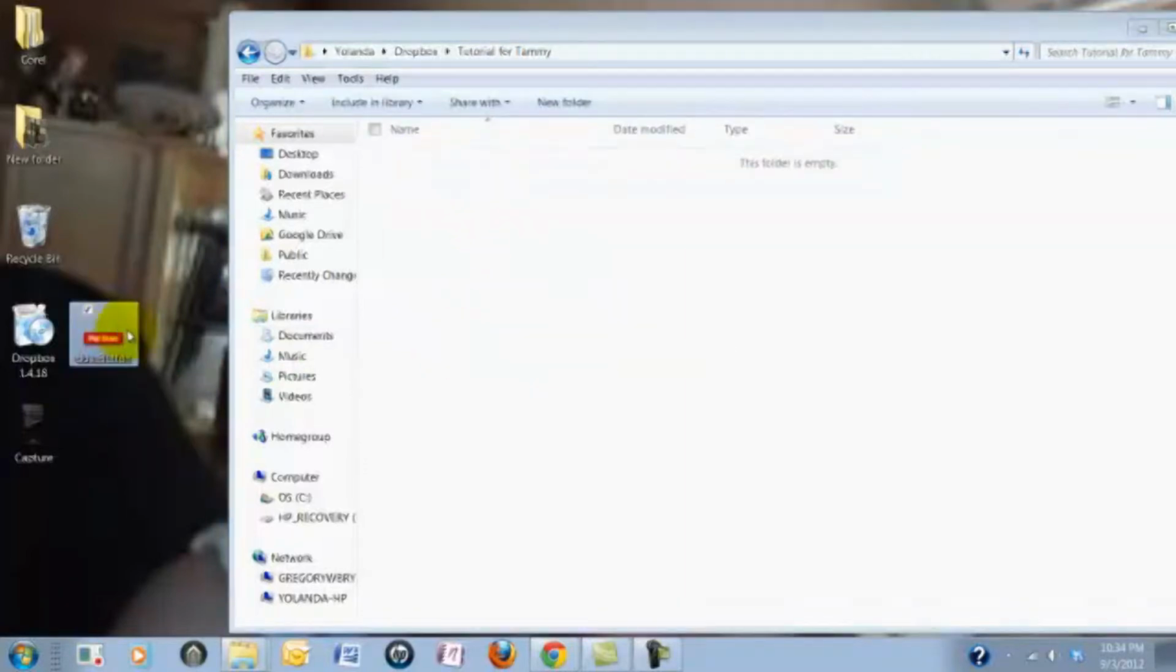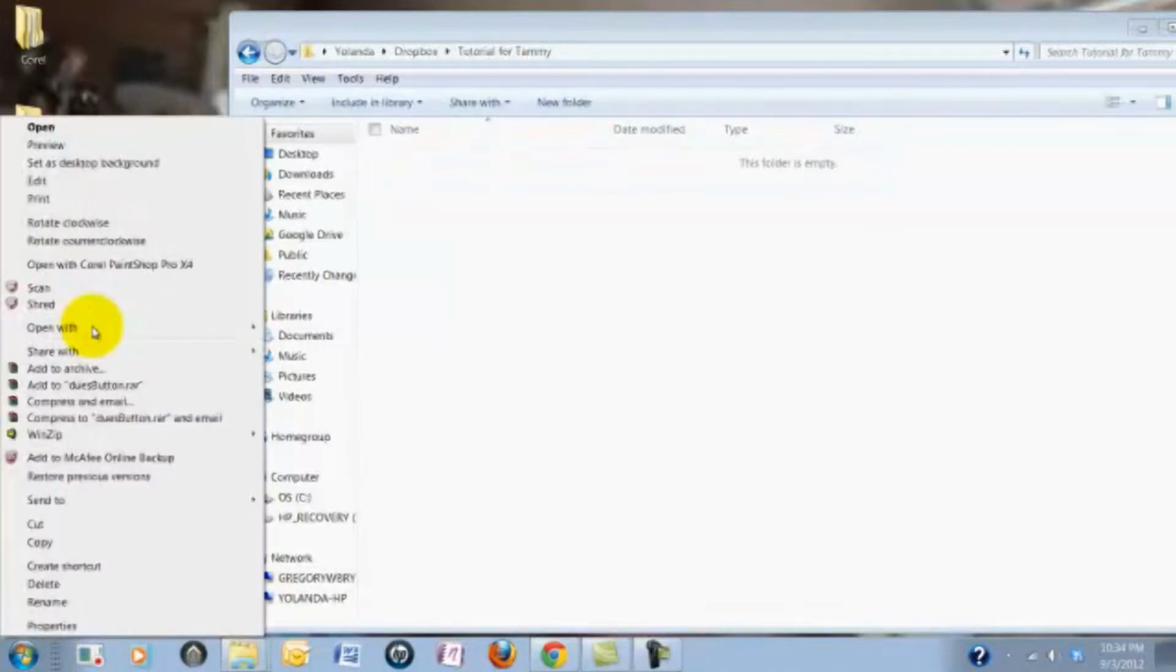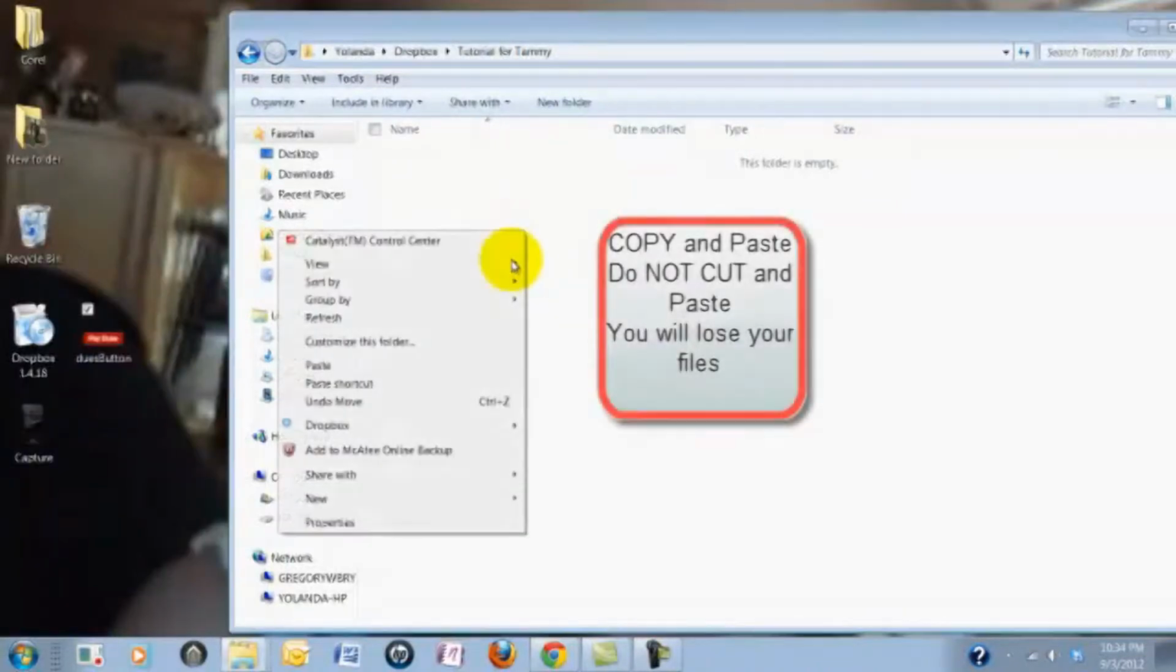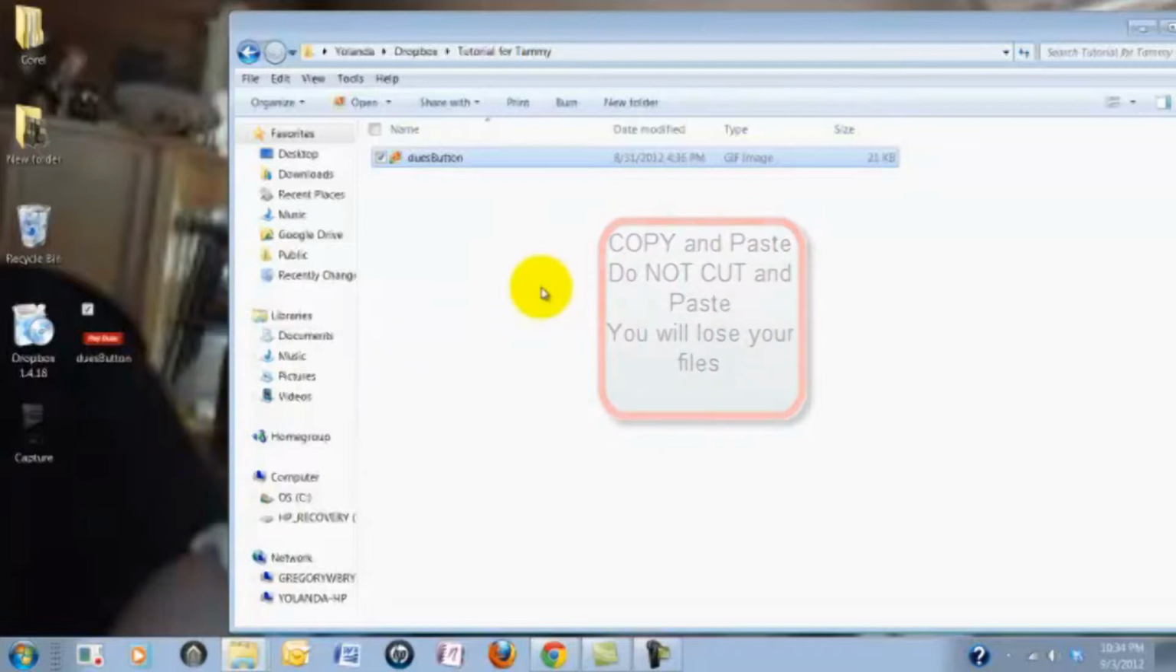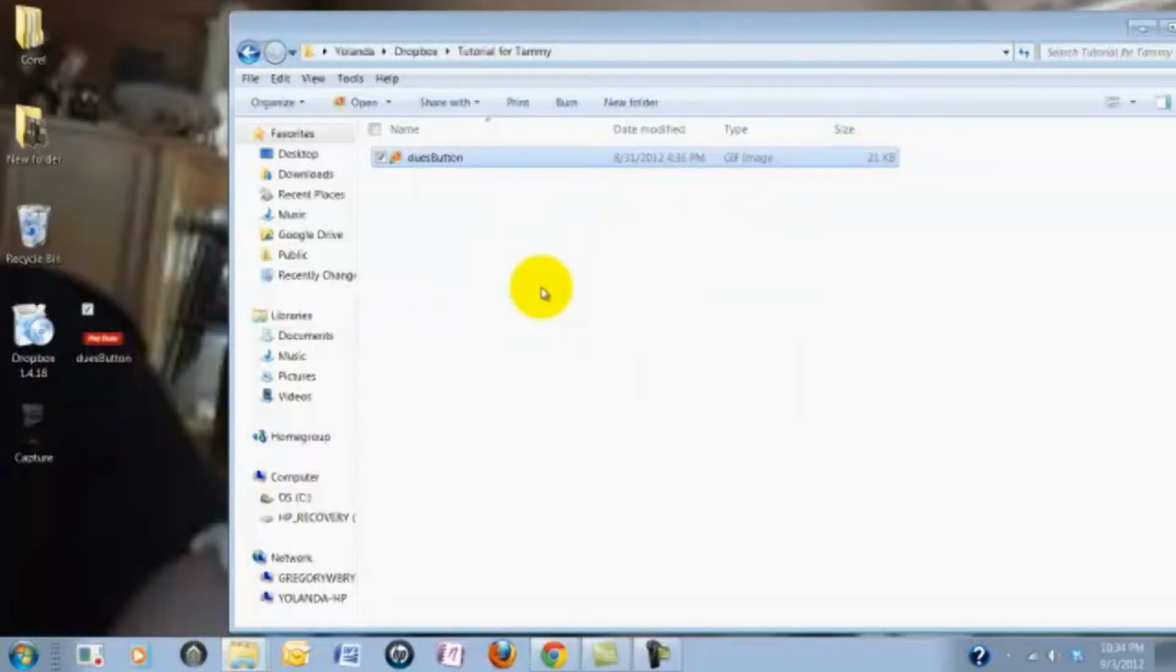And actually, I'm going to put it back here. I'm going to show you something. Actually, the best way to do it is copy and paste it into the folder. The reason why you don't want to cut and paste or drag it over, once you cut and paste or drag it, which is the same thing as cutting it, and let's say Tammy opens the folder on her end and she accidentally deletes it, or she takes it completely out of the folder and puts it on her hard drive, you will no longer have access to that particular file. You'll have to have Tammy send it back to you. So you don't want to do that.